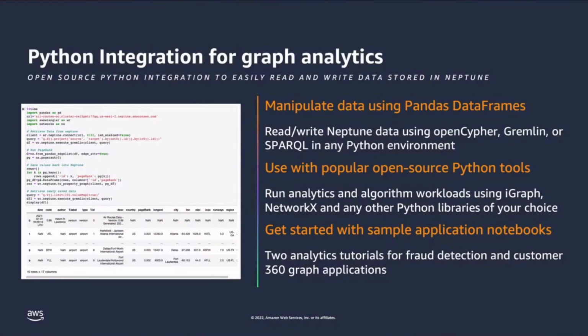One of the newest features we have for Neptune is a Python integration, specifically targeted at running some graph analytics. This is an open source Python integration that allows you to easily read and write data stored in Neptune by removing the undifferentiated heavy work of managing connections and working with data, or getting data to and from the format that graph query languages return to something that's more usable for most customers. In this case, we're using pandas data frames as sort of the lingua franca between these two.